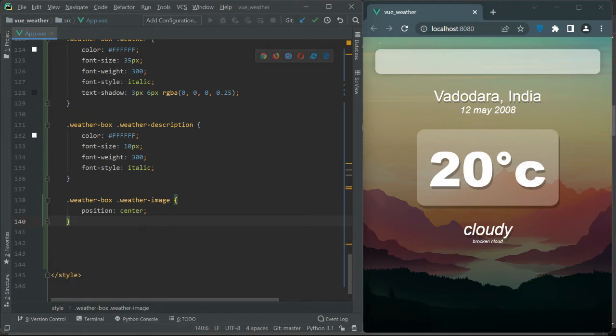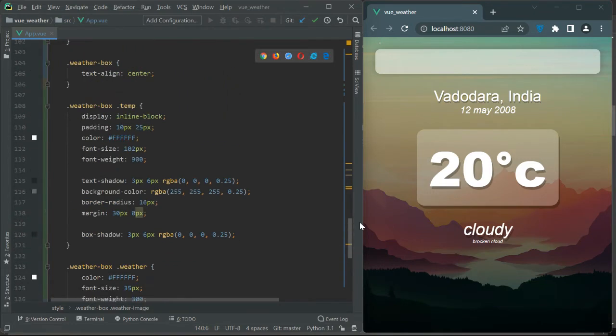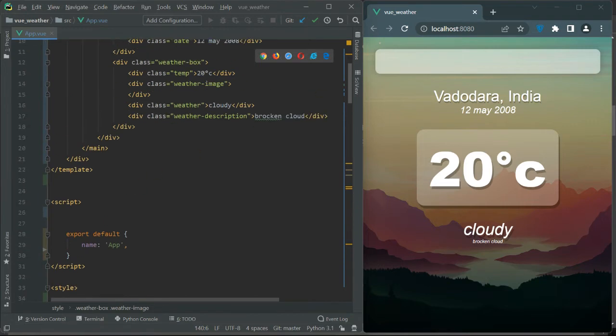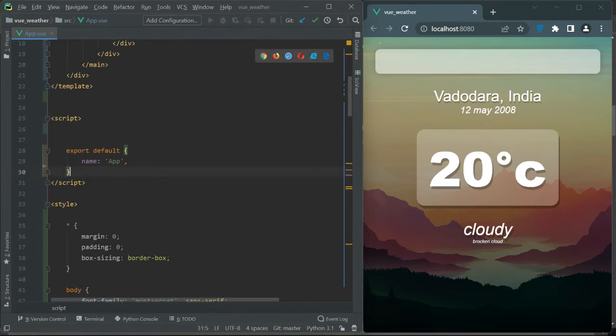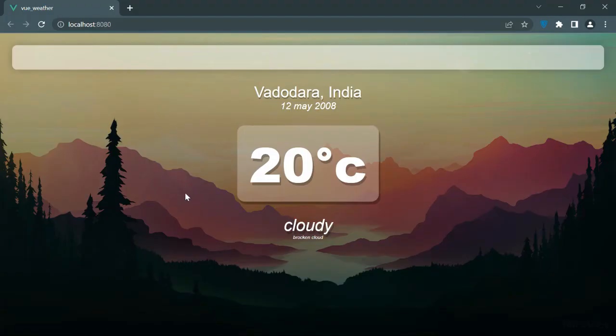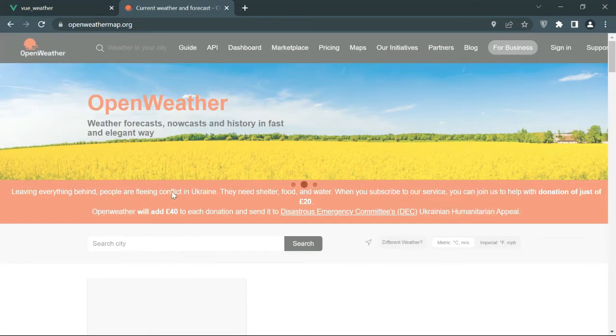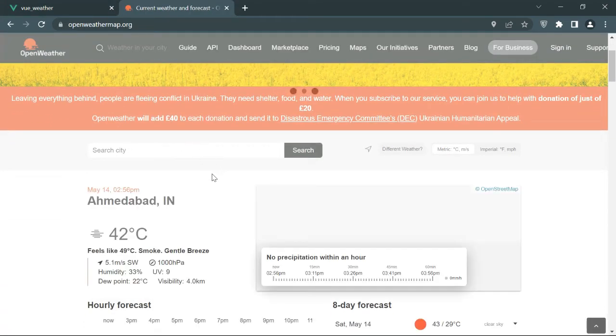Now let's go on to the main JavaScript part. This part will be kind of tricky, so please focus carefully. So this is how our website is looking. Whenever I click on the search bar, it will change its format. Now what we are going to do is get an API key from OpenWeather. The link for openweathermap.org is in the description.